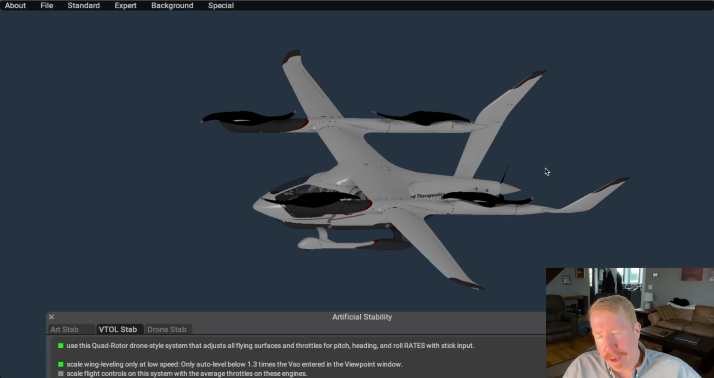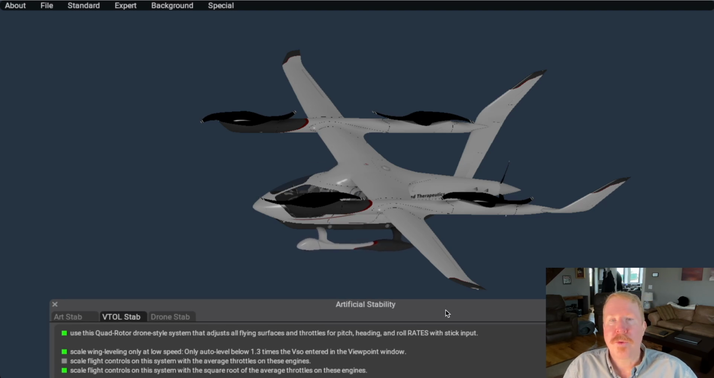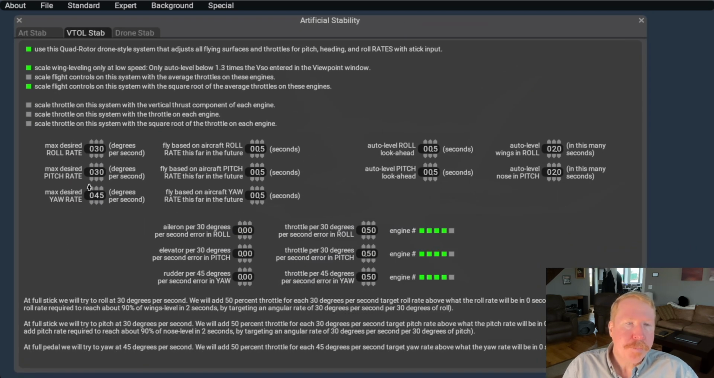Now when you're in hover, obviously the ailerons aren't going to do anything. The elevators and rudders aren't going to do anything. There's no speed over them. But we still move them anyway because as the speed builds up, those ailerons, elevators, and rudders become more and more useful. So what's interesting about this page is it's used for vertical takeoff and landing airplanes where you move the flight control surfaces, aileron, elevator, and rudder that this airplane has.